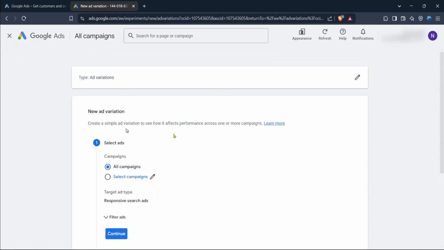From here, put in all your details, then click on continue, and after that it will create your new add variation.